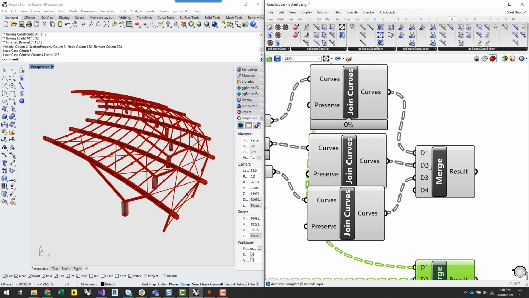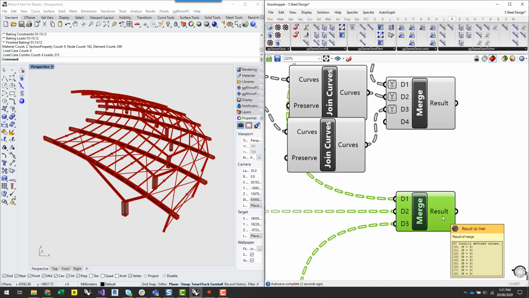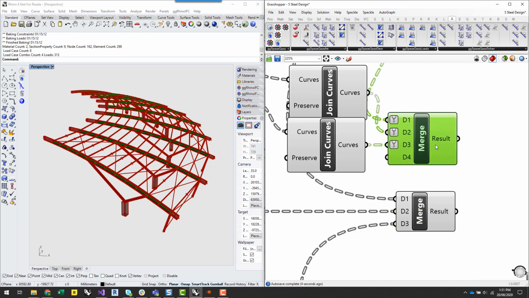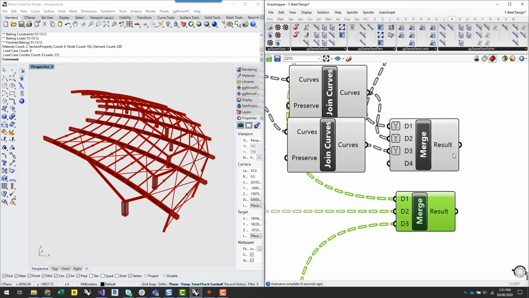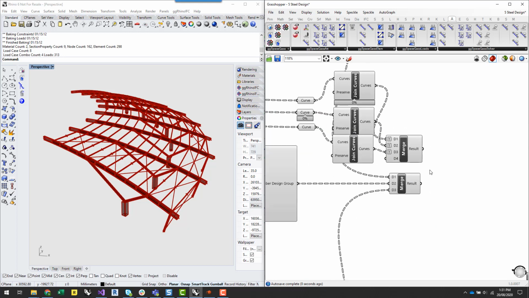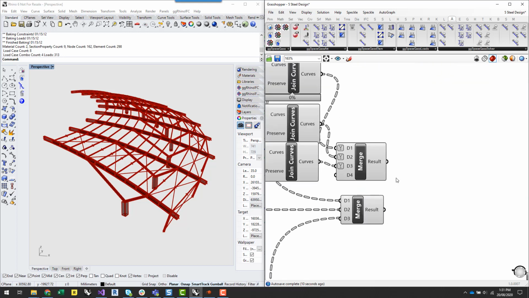And you have to be really careful with tree structures when you're using the merge component. So this is great. I've got my member groups and my curves, which are in relation to my member groups. So I'll just do that. So I'll get my curve.